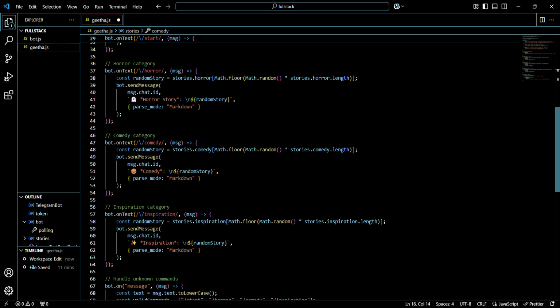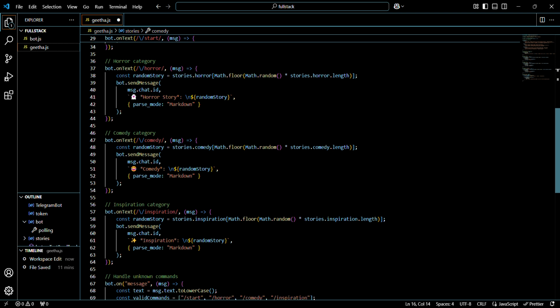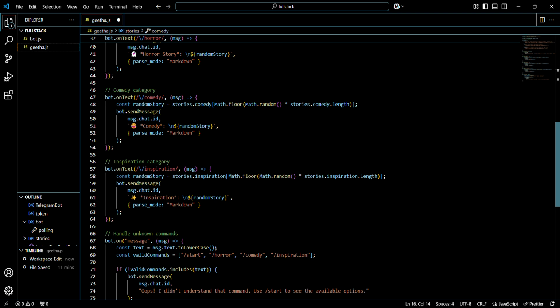Random story selection. Math.random generates a random number multiplied by the array's length and rounded down with Math.floor. It selects a random index, and here you can see parse_mode. It formats the text with markdown, for example bold, italic, or emojis. The same logic applies for comedy or inspiration with the respective categories.